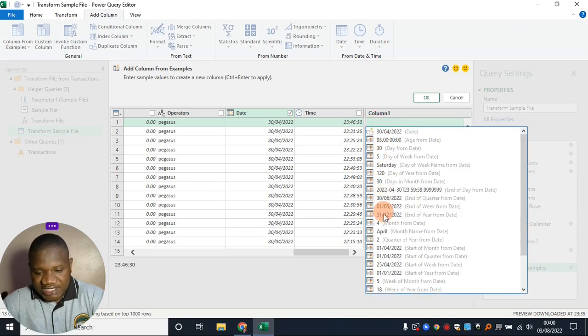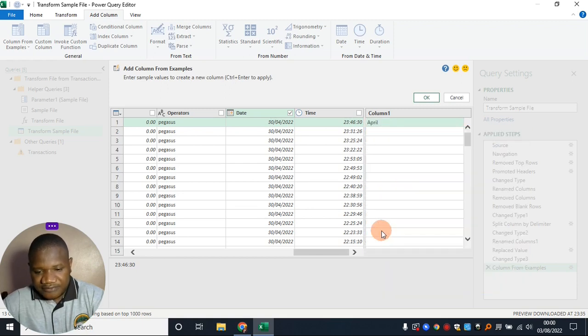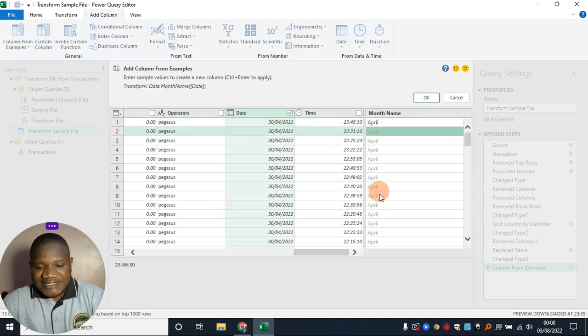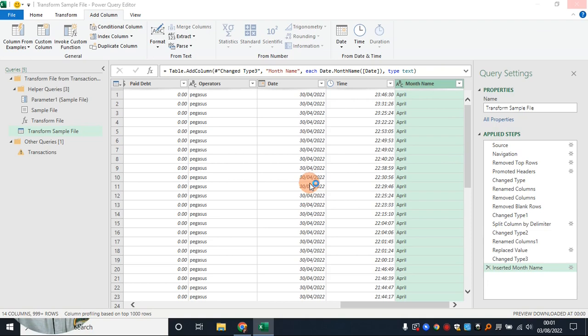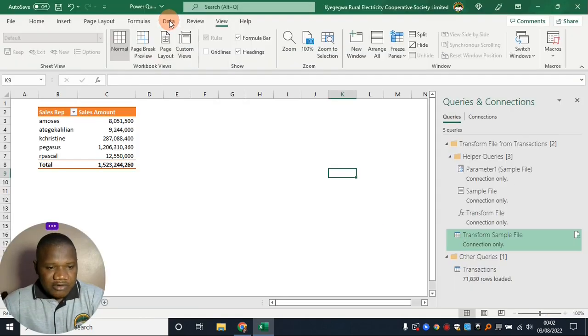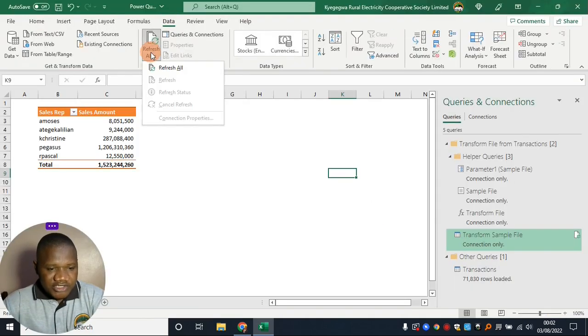So what I want extracted is the month name. So I'll double click this option. Now I'll point my cursor in the second row and click once. You can see that the Power Query will detect a pattern and it will autofill the rest of the rows. So I'll go ahead and click OK. And you can see this step has automatically been added onto our applied steps. So I'll go ahead and close the Power Query editor. Now what I have to do is to come over to the Data Ribbon tab and refresh all.